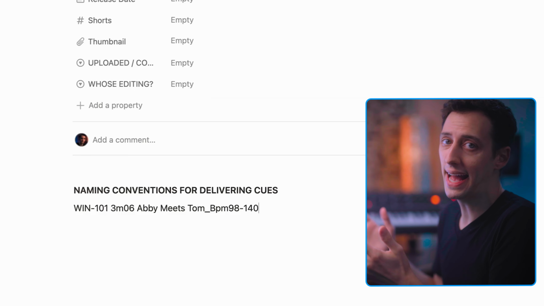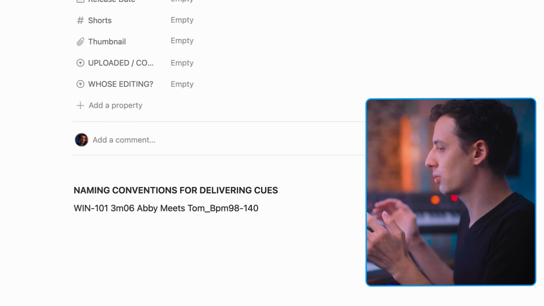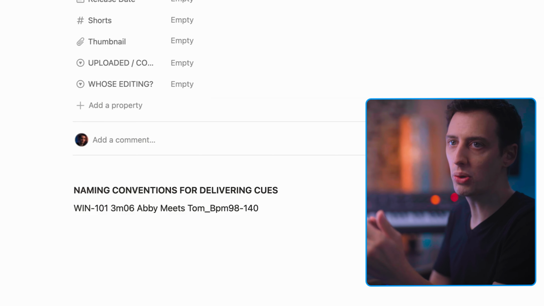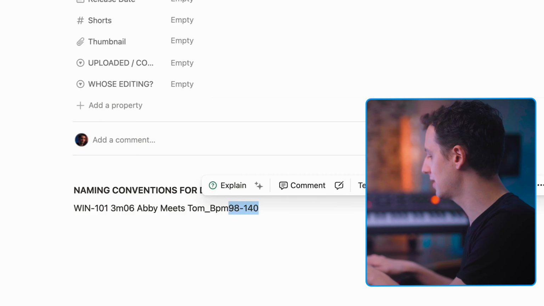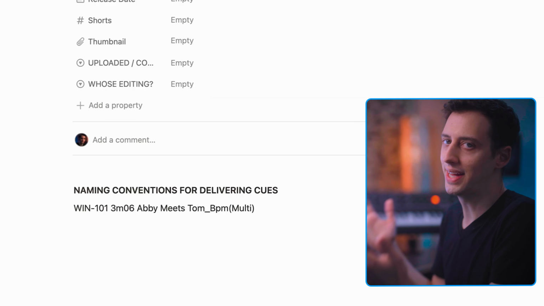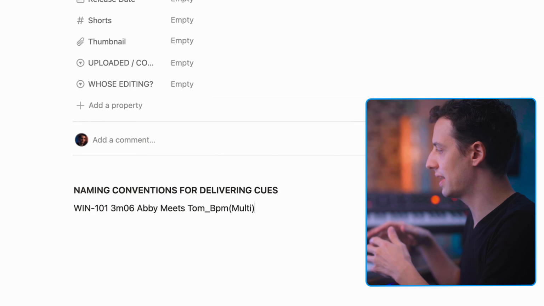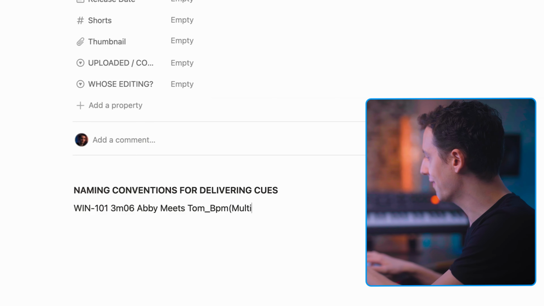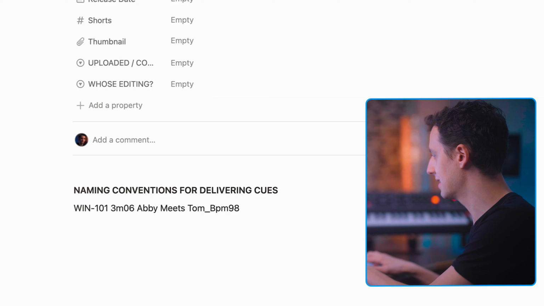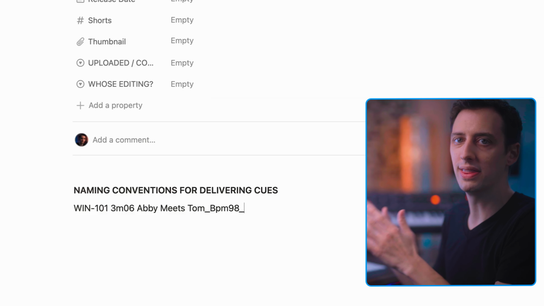Now, if it's a really big action scene and you're changing the tempo more frequently to hit different picture cuts and stuff, which I do, I'm just going to write multi, because you're just not going to follow the tempo at that point, and you know that it has multiple BPM changes throughout it. So the next thing that I'm going to do after that, we'll just put this back to 98, is put what this file is.